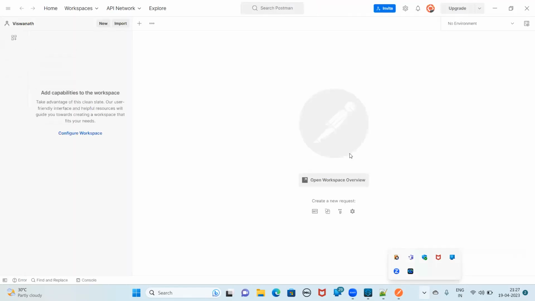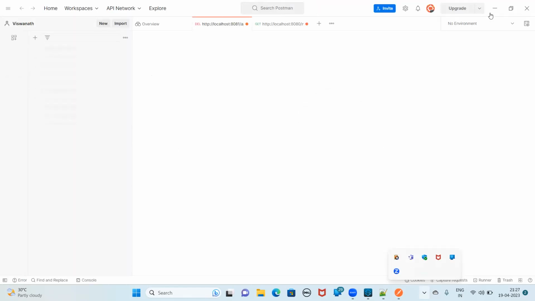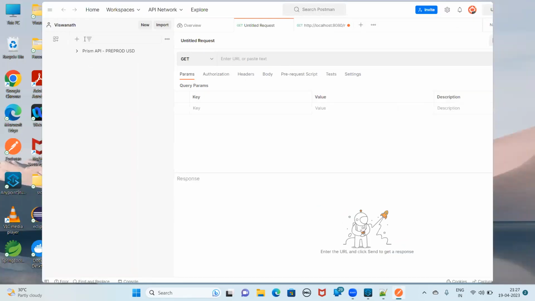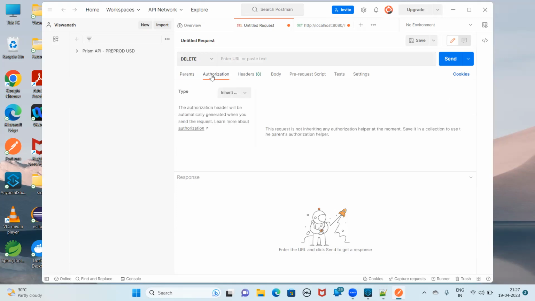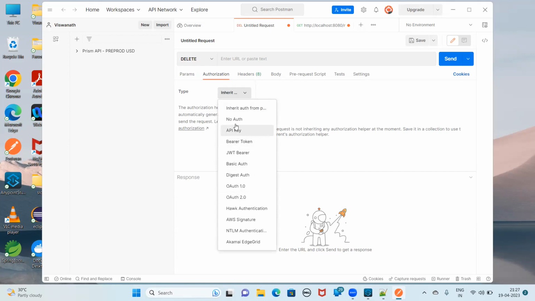Okay, now Postman is ready here. As you could see, it comes with the default like this. It does not have anything. Then you could see, as I told you, params, that is query params, and if you want to have authorization, you have a number of options available, like API key, no authentication, bearer token, JWT bearer, basic authentication, and so on. So you can send this as part of the header.